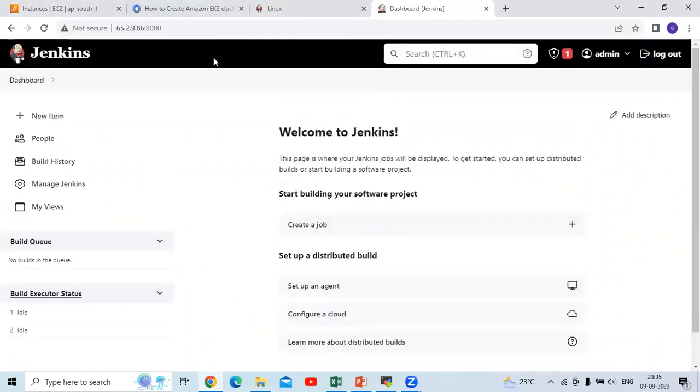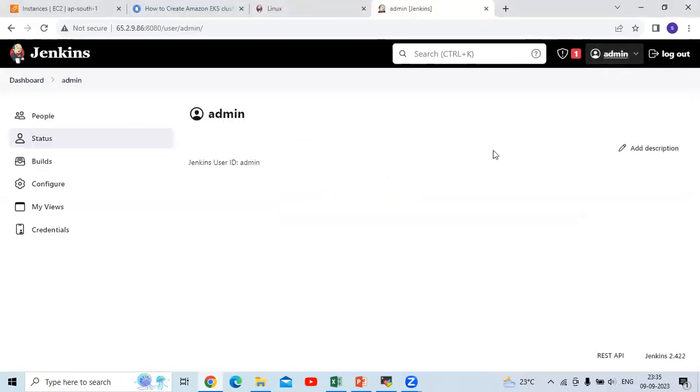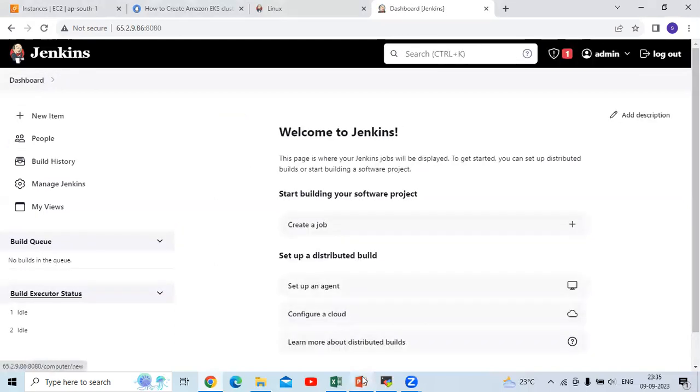Now we have successfully installed Jenkins, right? So here at the top, you can see our admin, that means our username. Then here you can see people, status, build, configure, my views, and credentials. Okay, now it's done. Now let's take the next step.